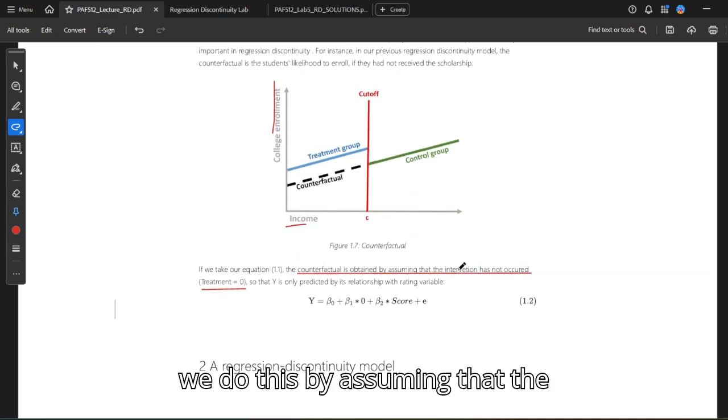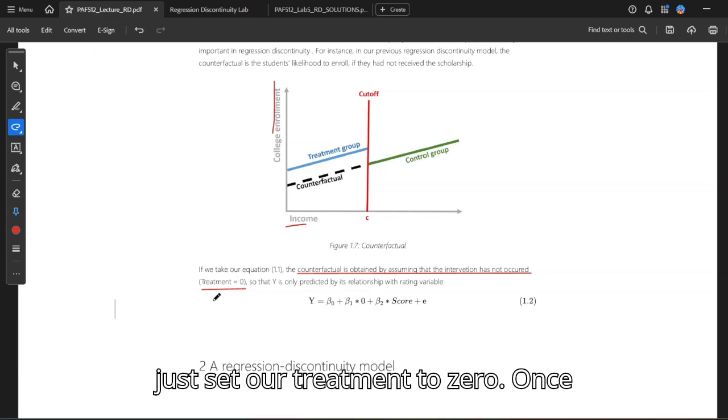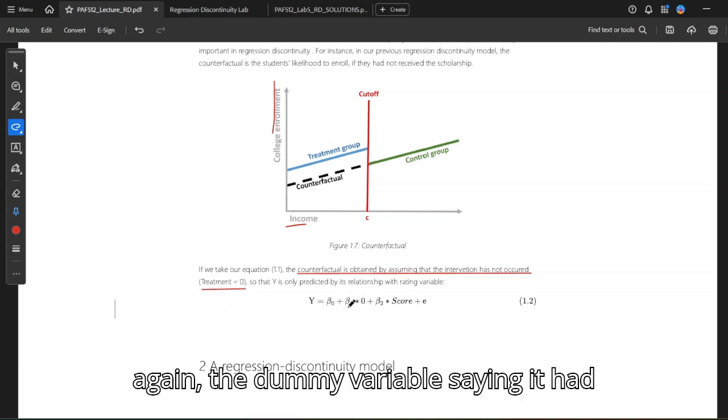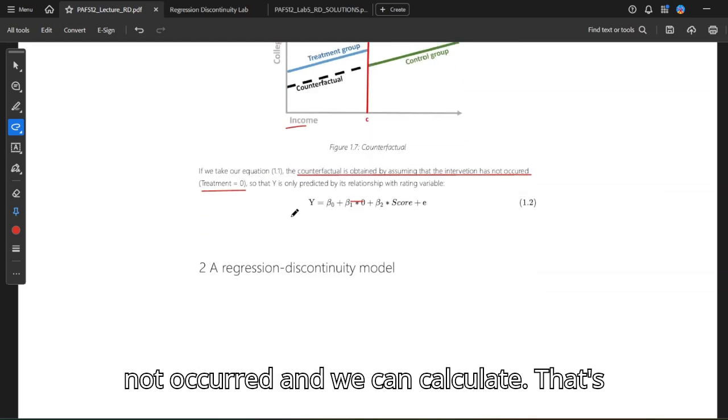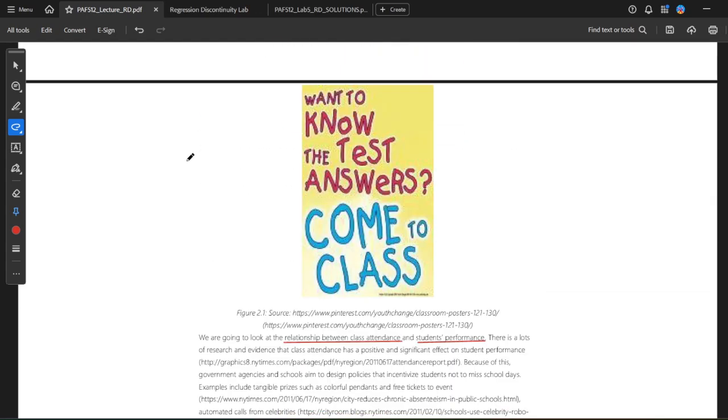Now, once again, we do this by assuming that the intervention had not even occurred. So we just set our treatment to 0. Once again, the dummy variable saying it had not occurred, and we can calculate. That's how we get our counterfactual.